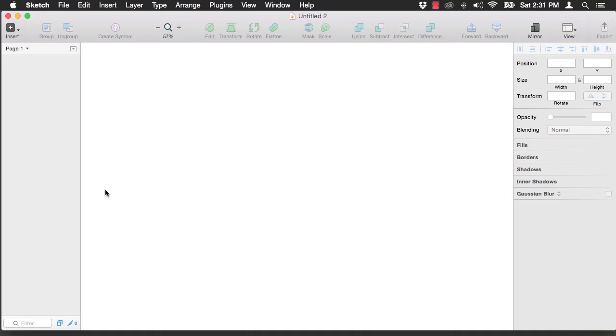Let's get started. Since we're making a responsive website prototype, let's start by creating what we need. I've included some working files for you if you'd like to follow along that way. I have a new document here, and I'm going to insert an artboard. Let's click the insert icon in the toolbar. You can also do the same thing by pressing the A key.